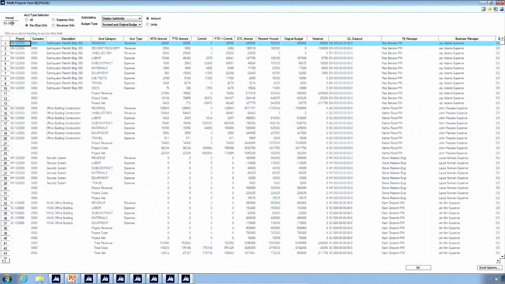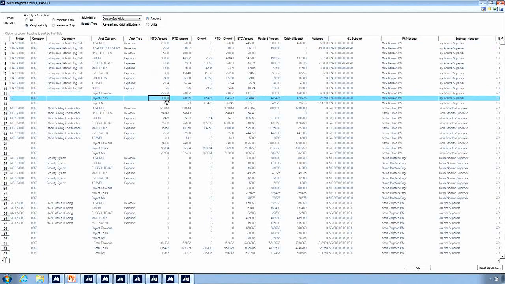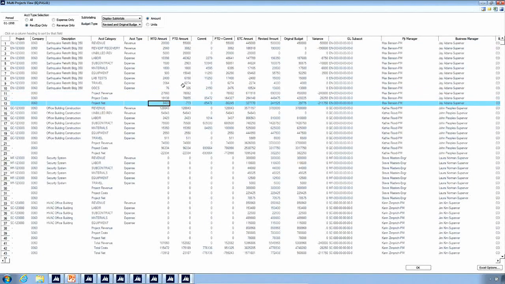So you see I have period 1 here, and I can see all my revenue and expenses by project. And then for each project I have a subtotal where I can see the revenue totaled and the cost totaled and my net profit. So this is like a mini P&L by project for a customer, or you can do this for the entire company too. Now the interesting thing is that I can control the display as well. So maybe I just want to see my overall, I only want to see the subtotals.